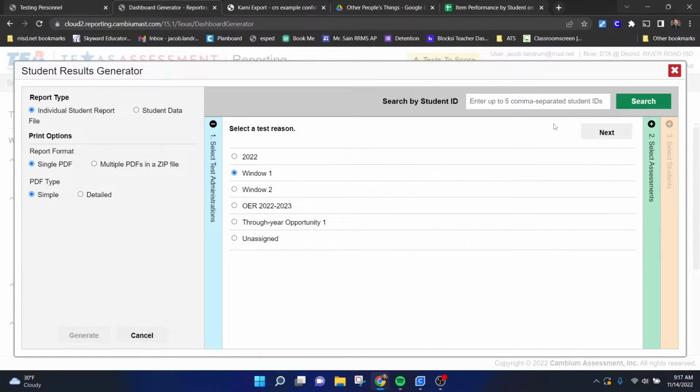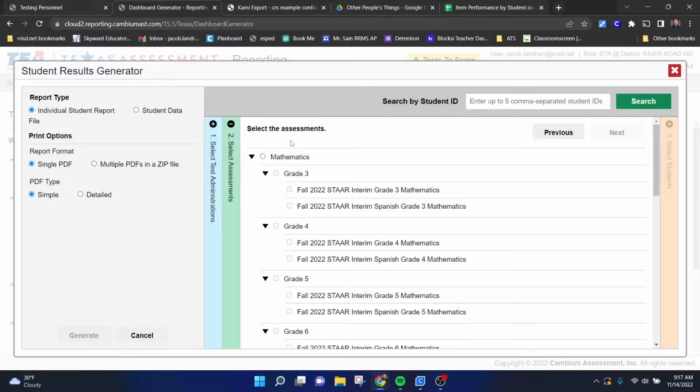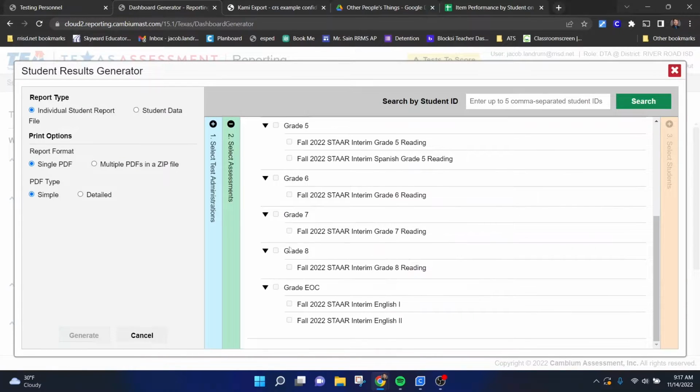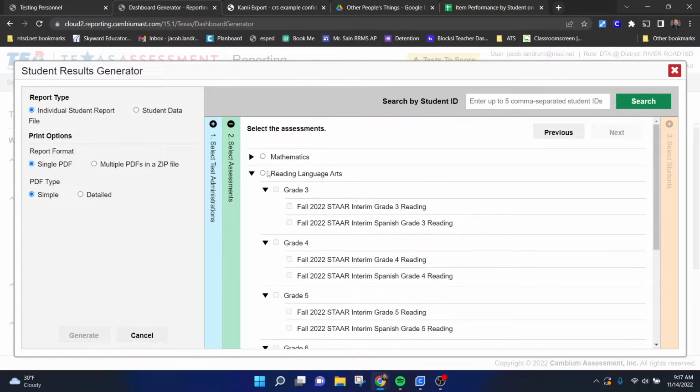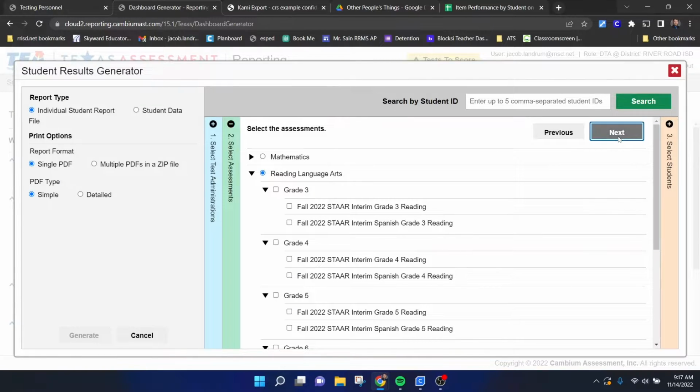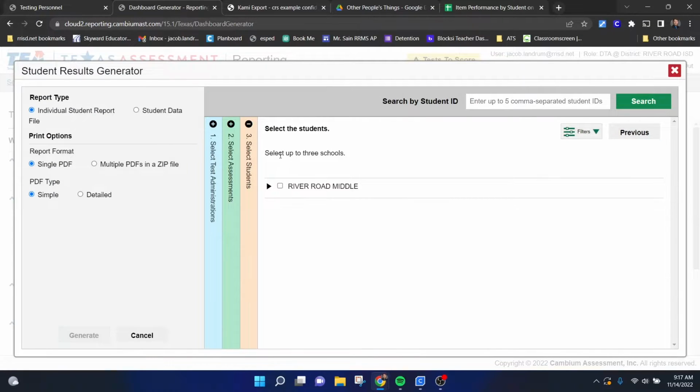So I'm going to choose Window 1, next. And then we'll do reading, that's fine. And I gotta choose reading up here. Okay, and I'm gonna do this test. And then I will come back up here and say next. Select all the schools. Obviously, we only have one grade level campus here because we're a small district, so I'm just going to choose middle school. And then make sure all this is right, and then you say generate.